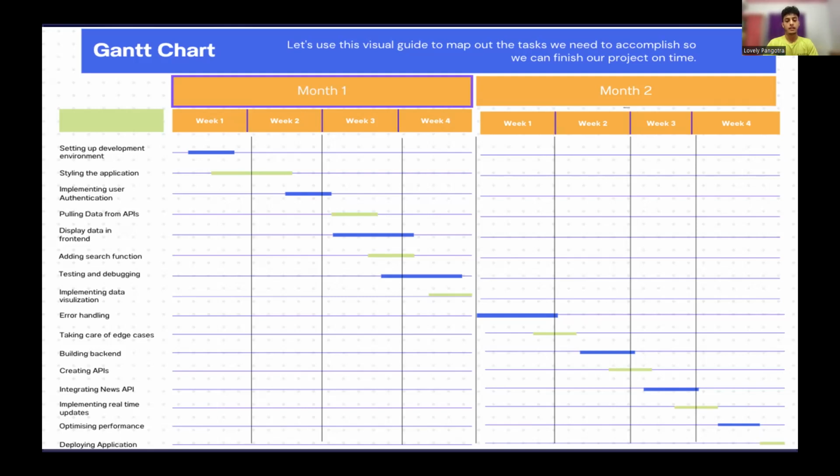Then after some time, we'll be taking care of the backend of the project, as in we'll be creating a backend using MongoDB and things like that. And then we'll be creating certain APIs, and after creating those APIs, in the second week, we'll be integrating those APIs with the news API.